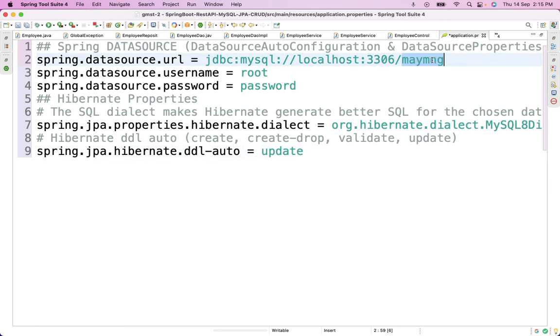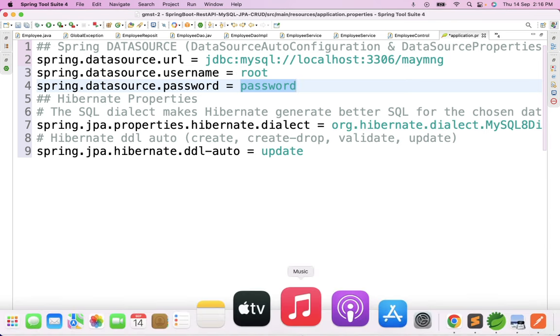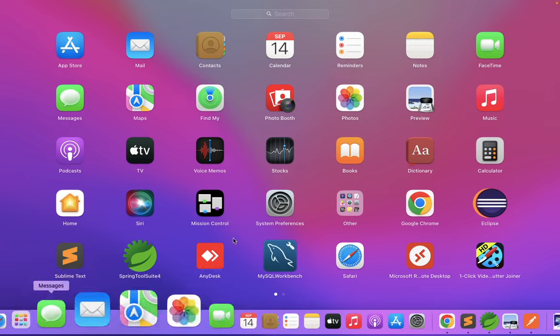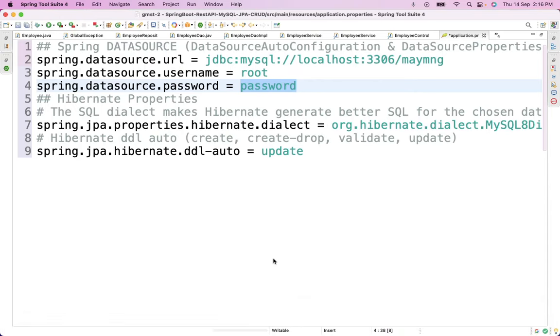The database name comes next. You have to create the database in your system, in the MySQL database. Root is the default username. Password is the MySQL database password, whatever you gave for your database. You have to provide your database name and your database password; these two things you have to provide. And how to create the database and use the database, if you want, open the MySQL Workbench.